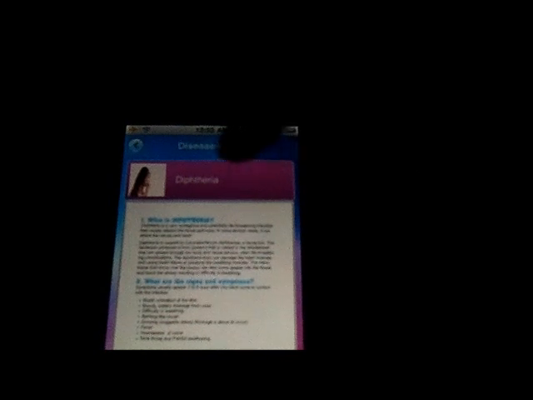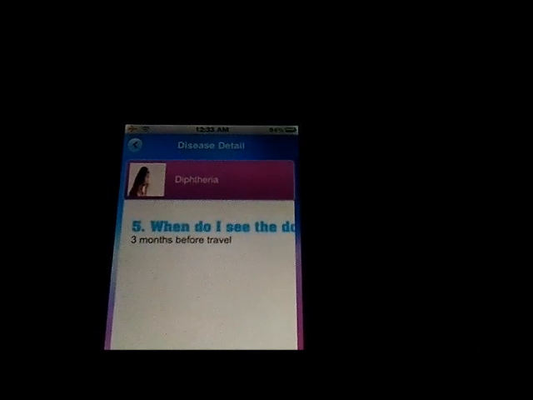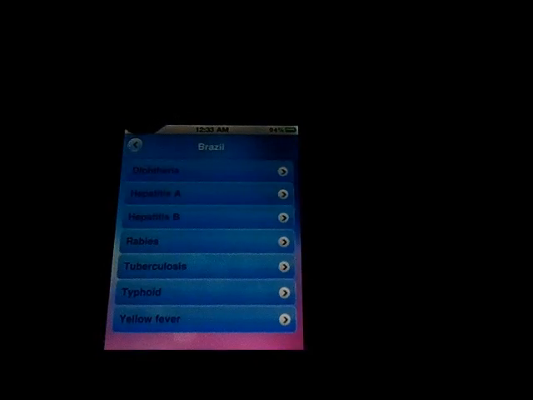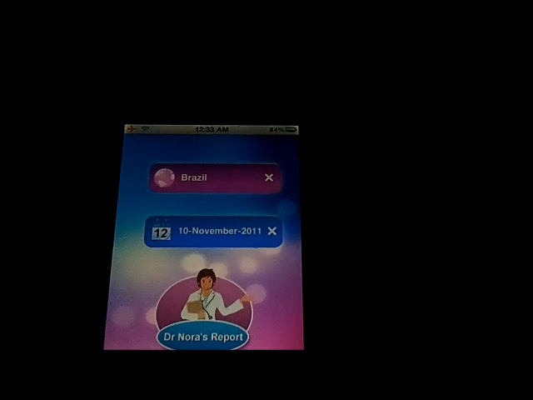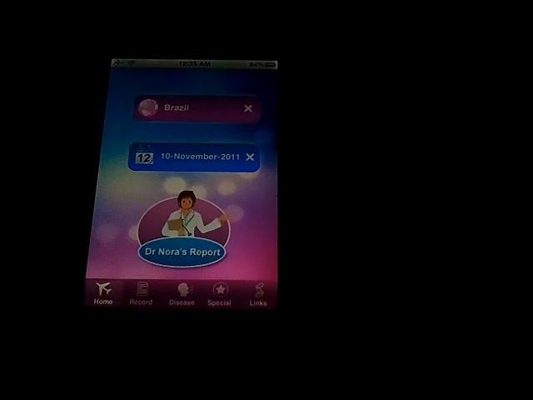Now, the great thing about all the info pages is that they are pinch to zoom pages, so you can scroll through, and this covers what it is, what the signs are, how you contract it, how you prevent it, and how early before you travel to go see the doctor. So three months beforehand to see about getting your immunizations and getting everything in line for diphtheria if you were going to be going to Brazil in September. That's one thing that this app does very, very well.